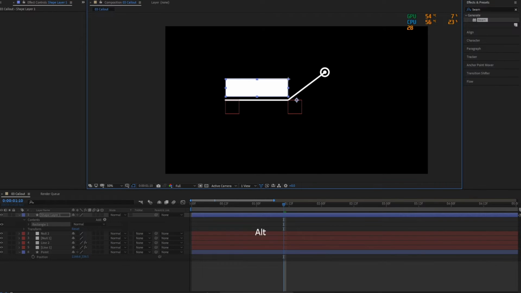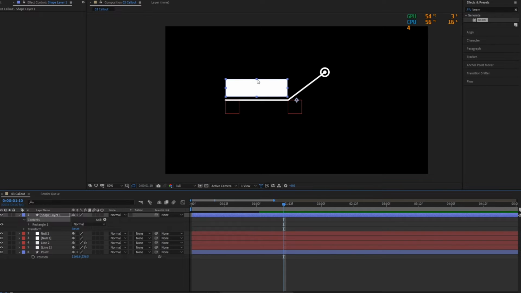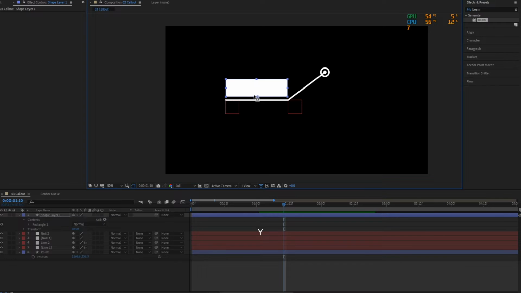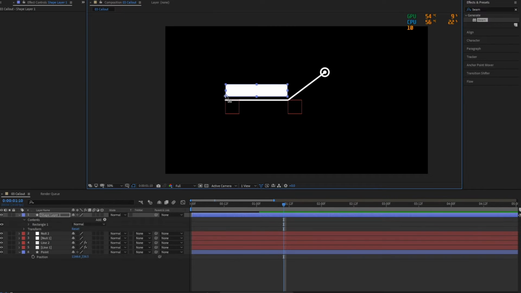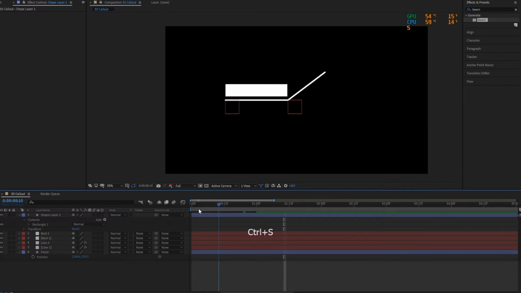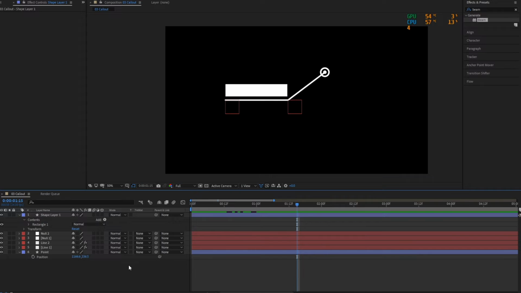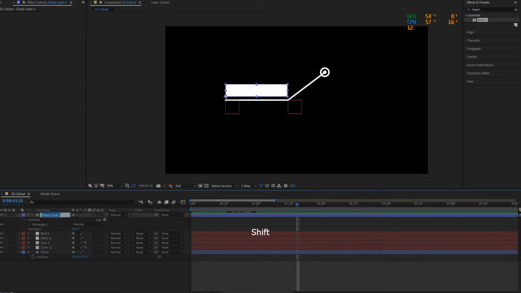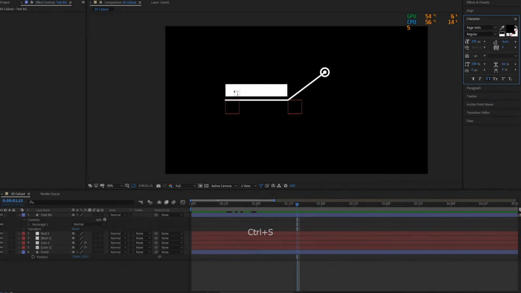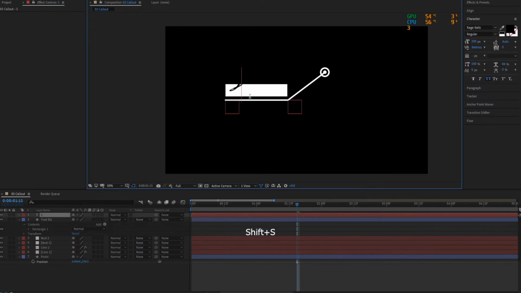Add a rectangular shape layer and place it above the line. Adjust the rectangle's anchor point. And change its name to text background. Then add a text layer and change its font and size.